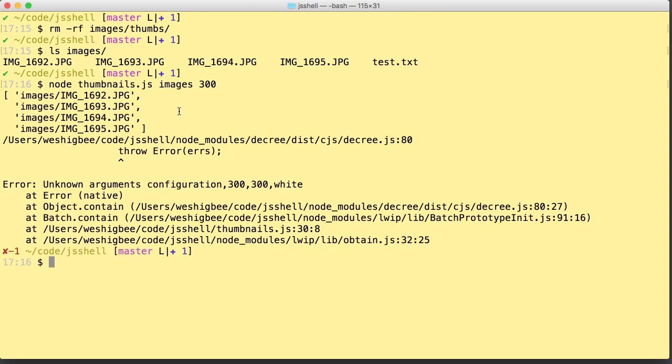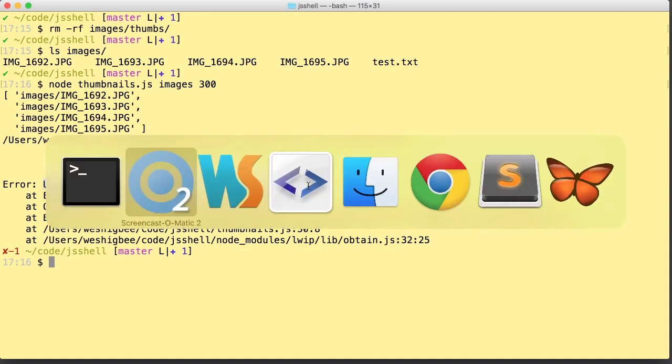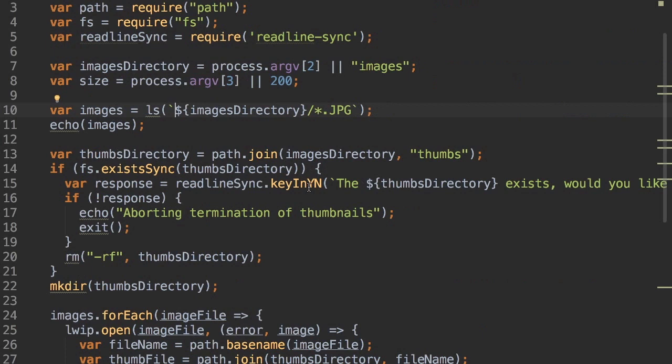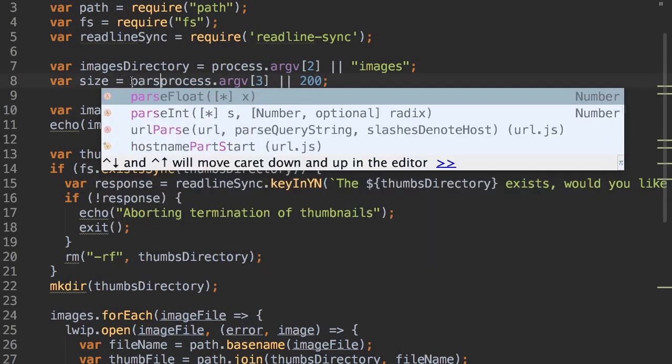And we're getting an error, unknown arguments configuration. And I can tell you that's happening because we are processing a string, and this function is expecting an integer. So what we could do is wrap our process.argv coalesce by 200 with parseInt. Wrap the whole thing with parseInt just to be safe.